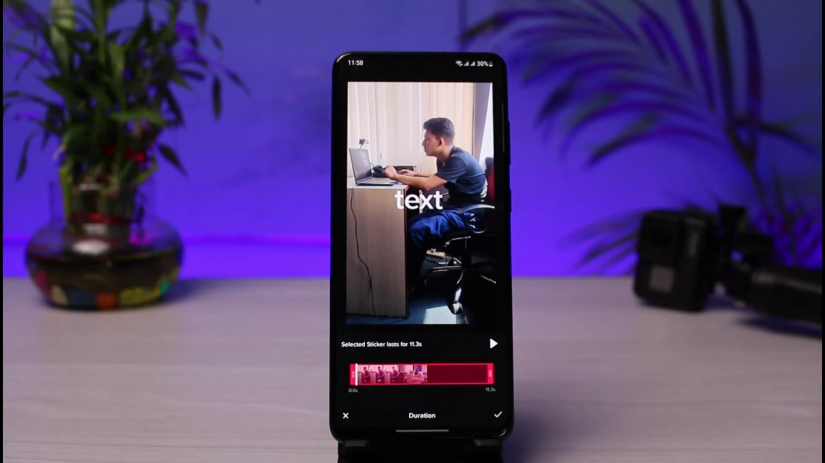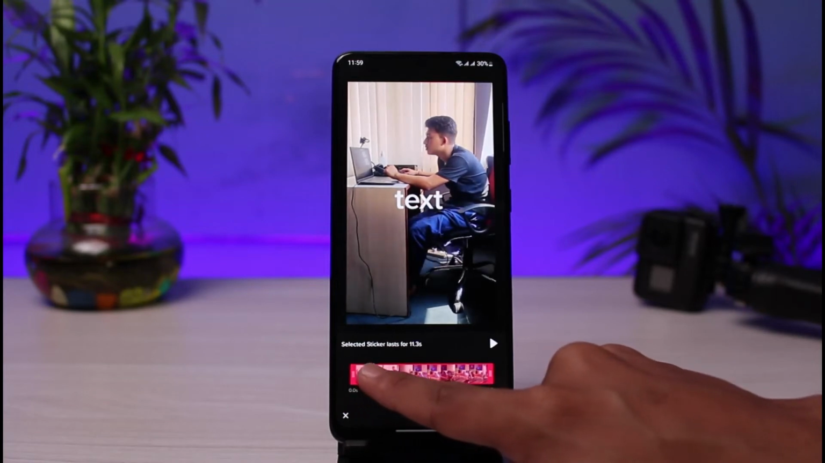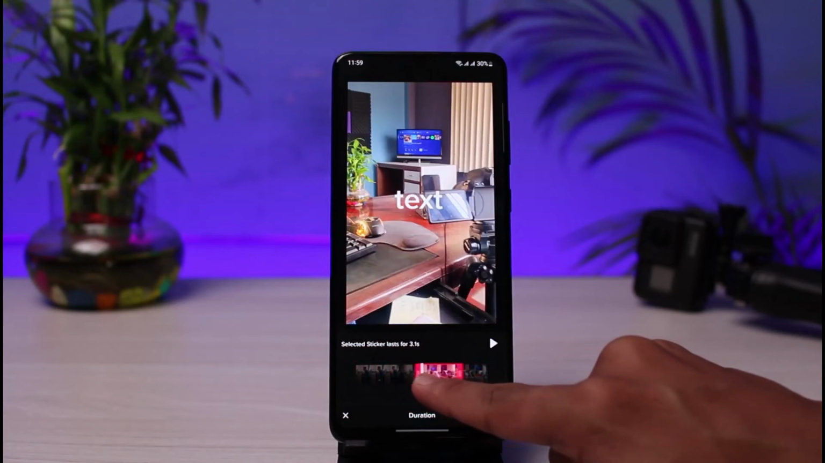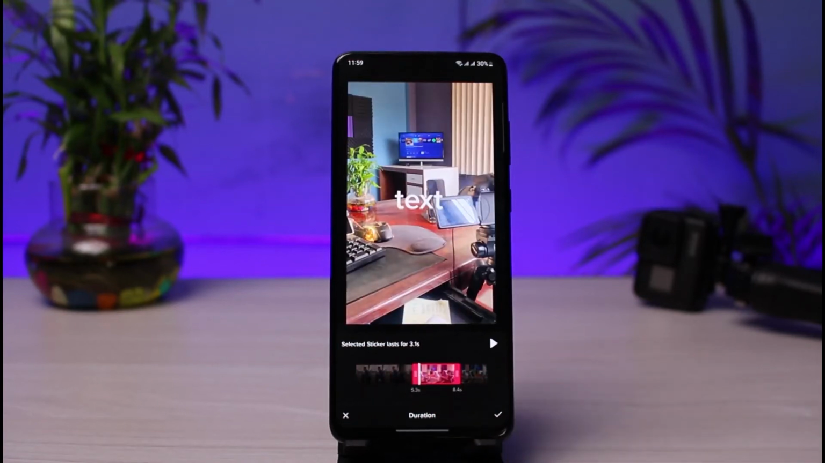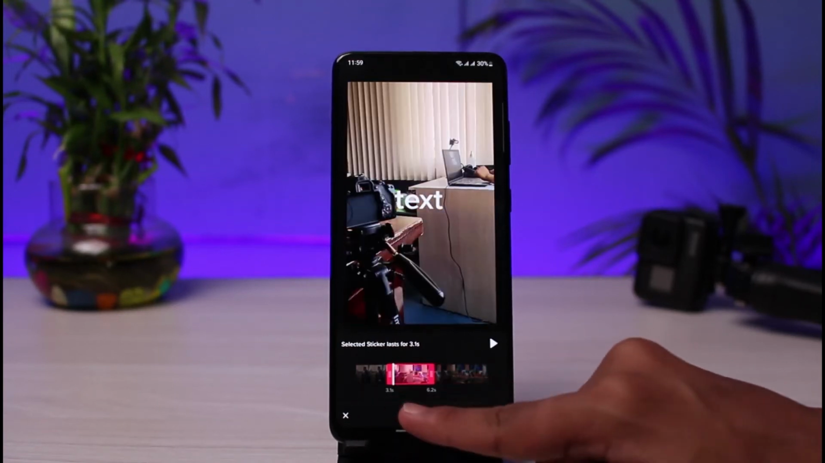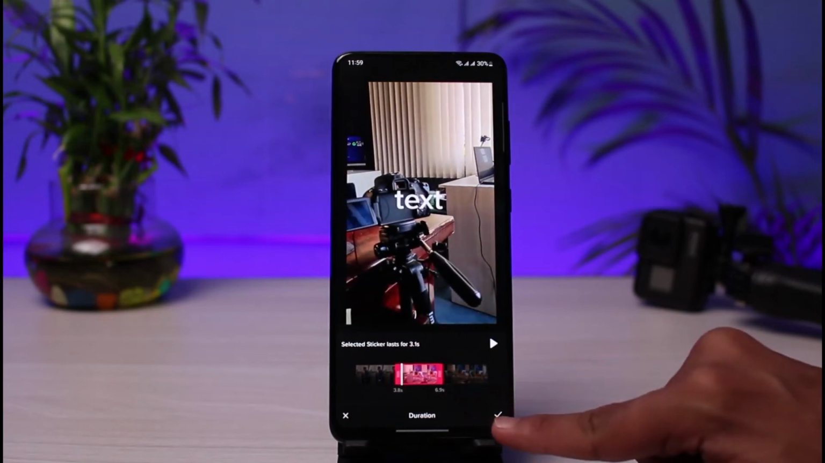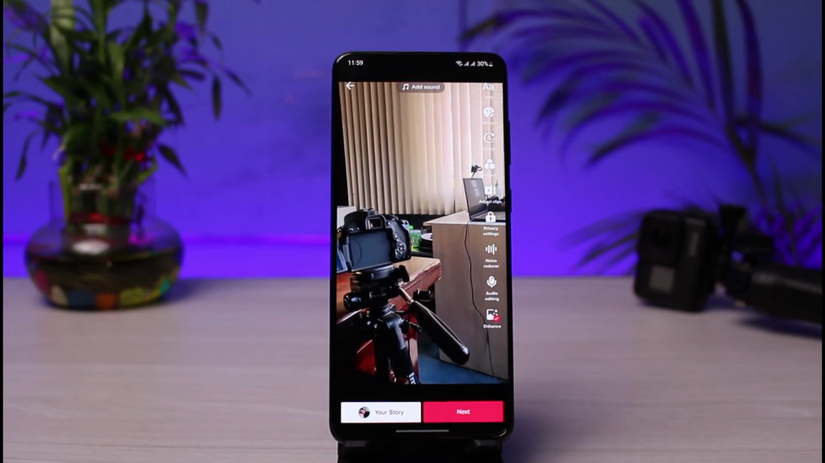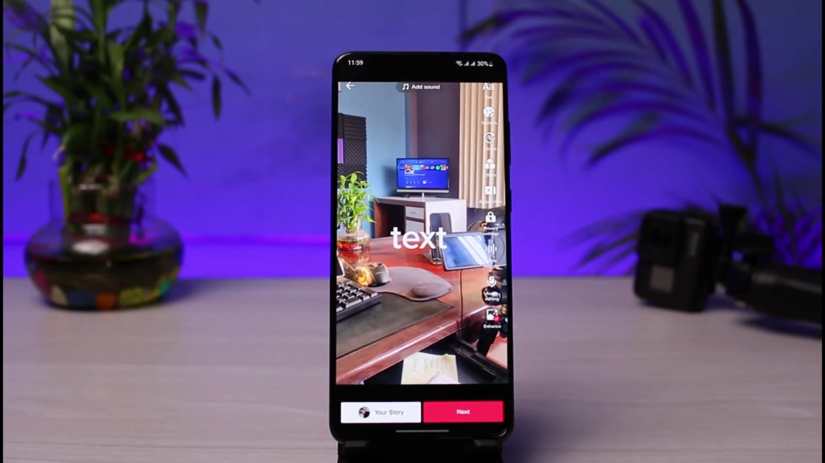As I tap on the set duration button, you have the option to customize when you want this text to appear. You can drag this little red icon hovering over the timeline at the bottom of the screen to the part where you want the text to appear. Once you're done with the required changes, tap on the check button at the bottom right corner. Now when you play the video, you'll see that the text will roll between the time which you have set.